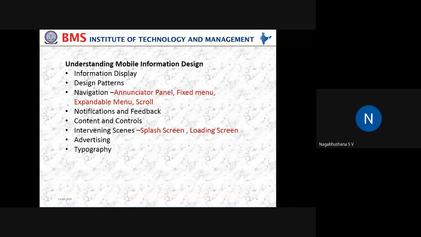So: unified panel, fixed menu, expandable menu, and scroll option. These are the four options you can think of for navigation.